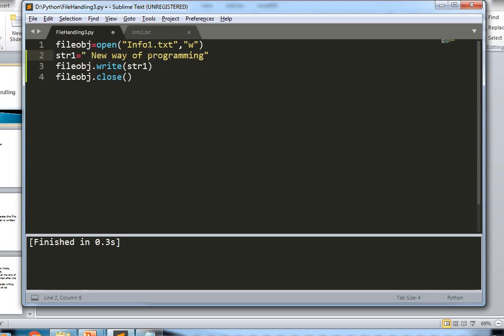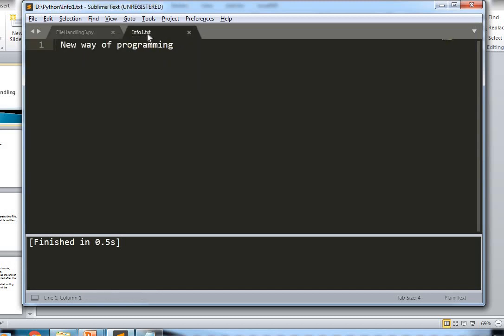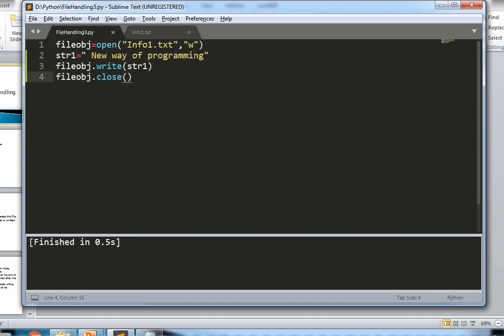Now what will happen? As I have opened the file in write mode, the previous content of the file will be overwritten by this new content. So we will no longer be able to get the previous content at all. Execute the program. Yes, finished. And observe the content of info1.txt. Yes, it is new way of programming. So that is the difference between the two access modes, write and append. We must use access mode append if we want to add something new to an already existing file.